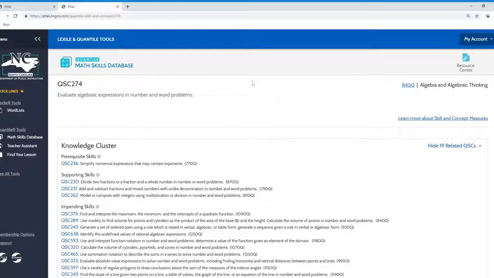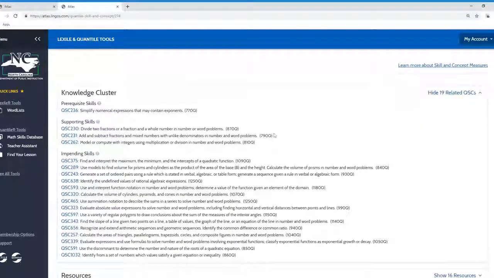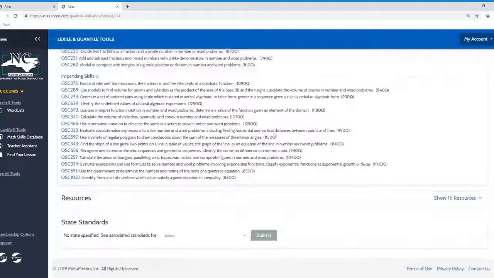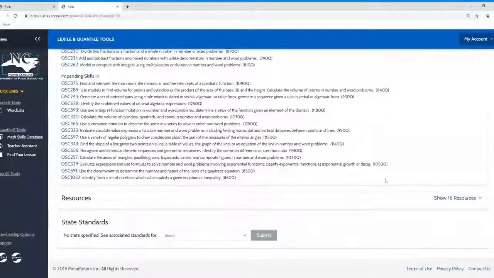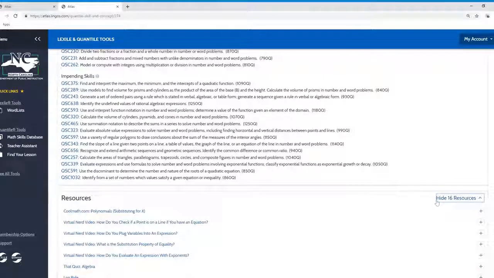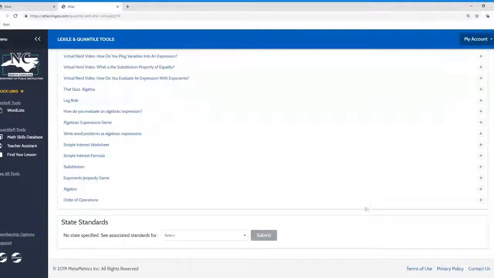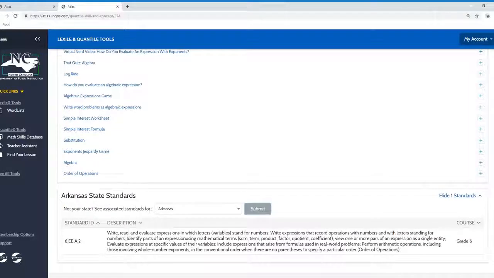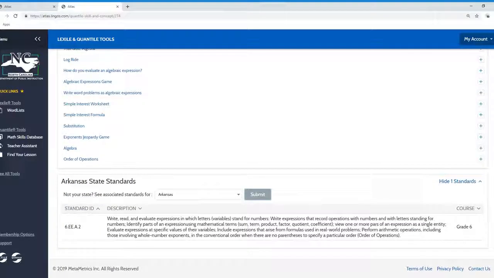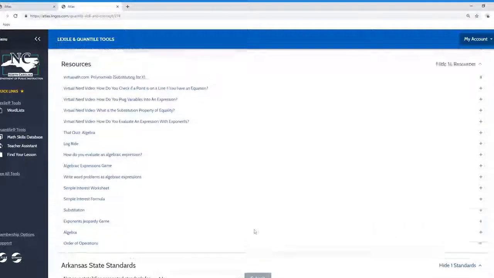The information available includes QSC ID, description, quantile measure, knowledge cluster including prerequisites, supporting, and impending QSCs, resources, and state standard alignments to QSCs. You can also select a state from the State Standards drop-down menu to search for a state standard alignment for the focus QSC if one was not already indicated through a standard search.